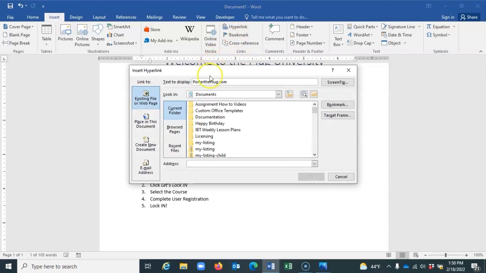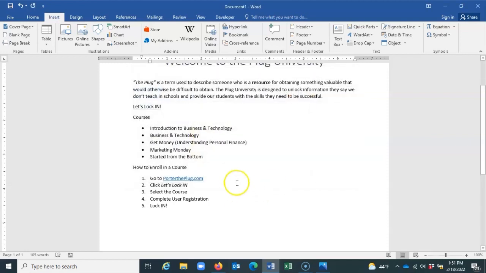Now this is going to ask me what text do I want to display. And I see portertheplug.com is the text that I want to display, but the address is where I want to go when I click on this link. So if I put the full URL address in this box that says Address and click OK, this will now become a link that takes me to portertheplug.com.